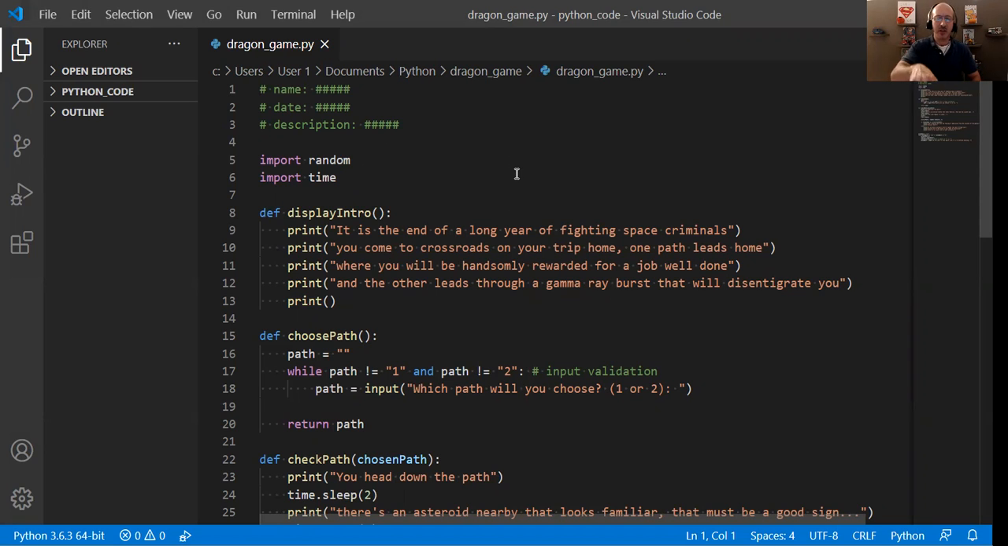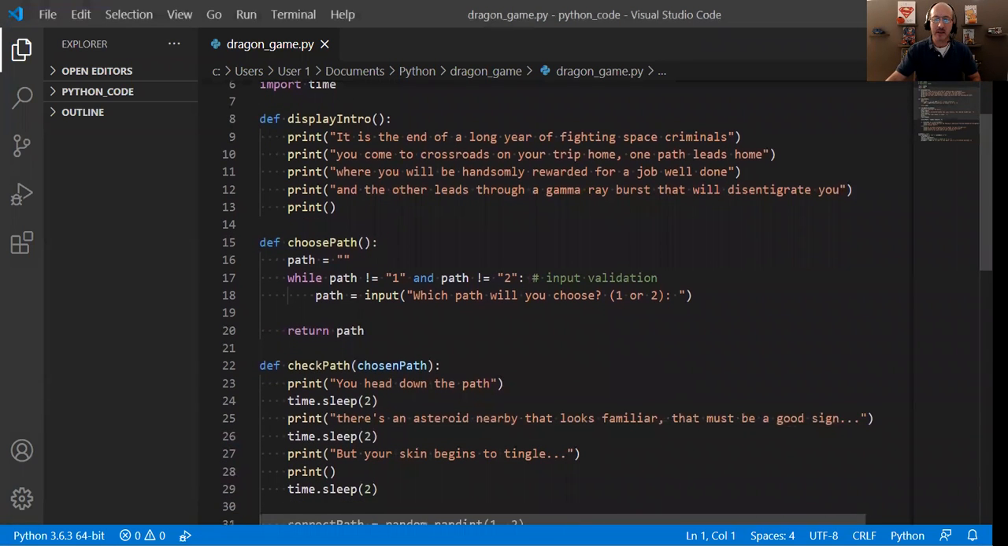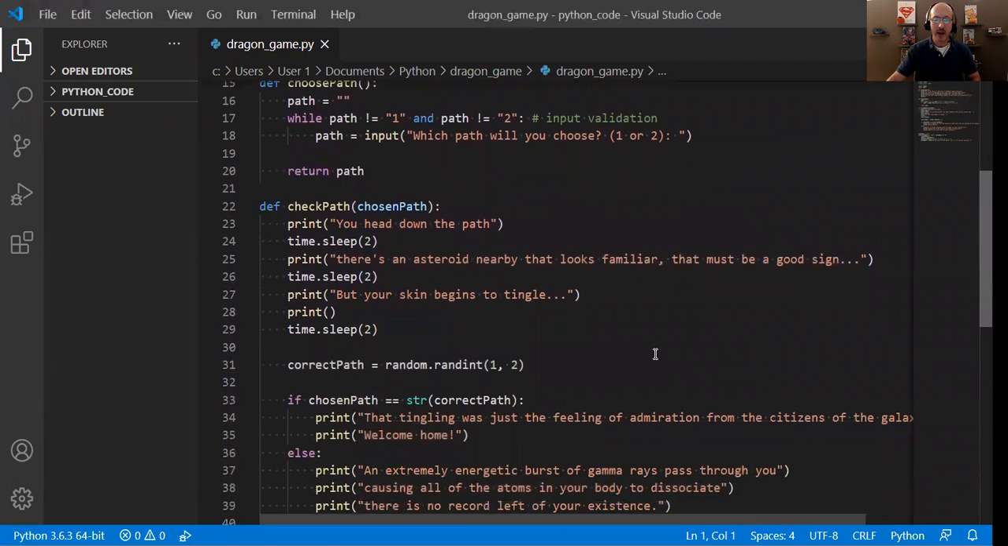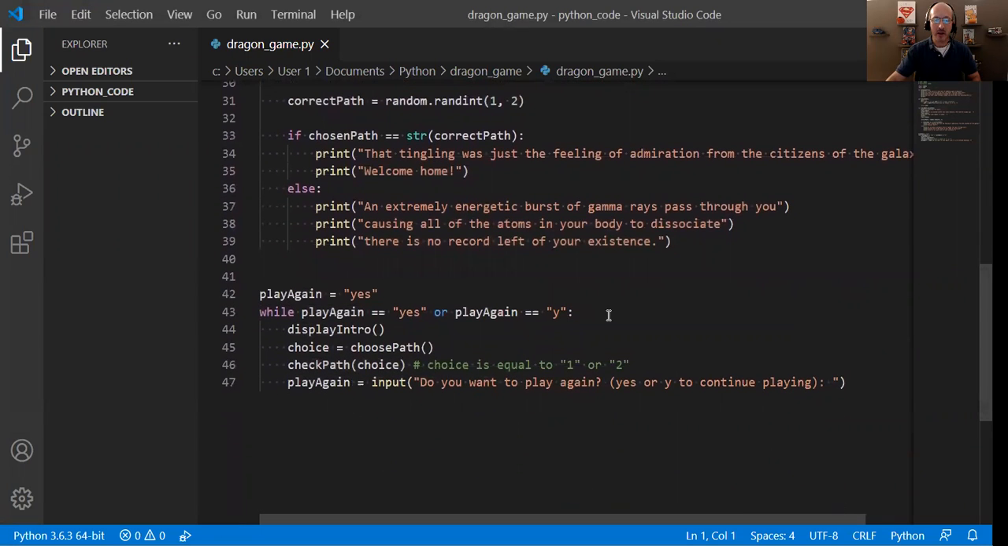We'll see it execute. But what I do want to show you up front is the three functions. First, there's display intro, there's choose path, and then there's the check path function. But they don't execute until you get all the way down here in this while loop, okay?